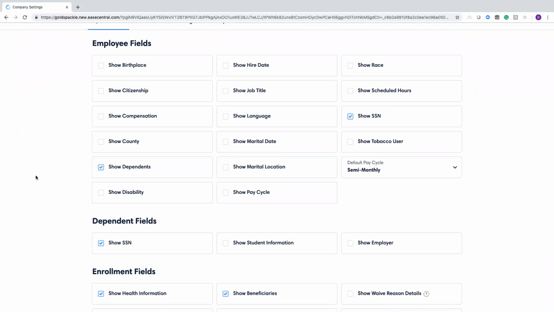Under employee fields and dependent fields, anything that has a checkbox next to it is going to require the employee to fill in the information when they log in if it's missing. So you can go through here, pick and choose what you want the employee to be required to fill in.